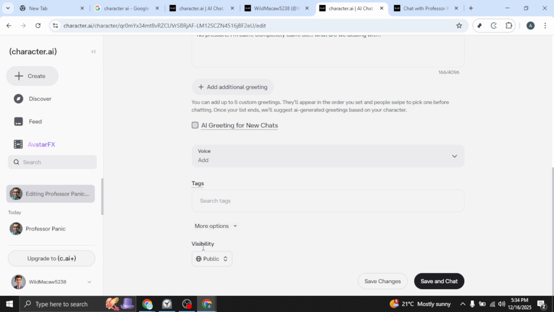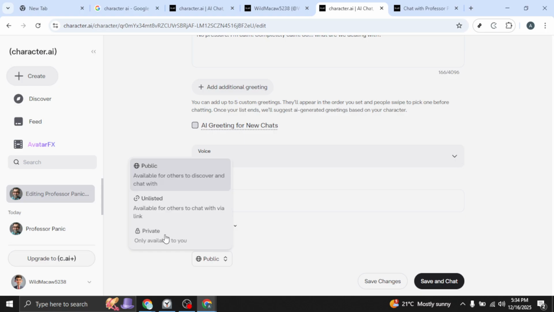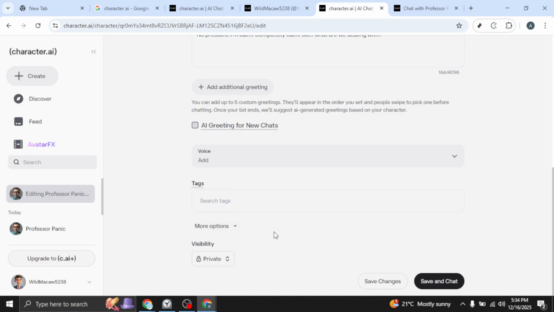Next, make the character private. Go to Visibility and choose Private. This setting removes the character from public discovery, so only you can access it. It's the key move that effectively takes the character out of circulation. When you're done, click Save and Chat to apply the changes. This locks in the new name, image, and profile details, and ensures the visibility setting is active.